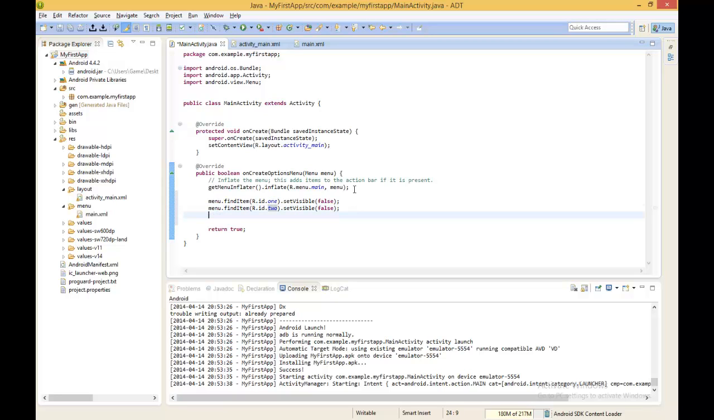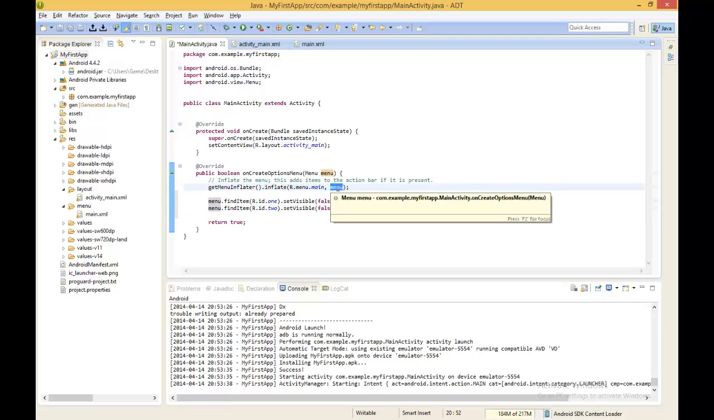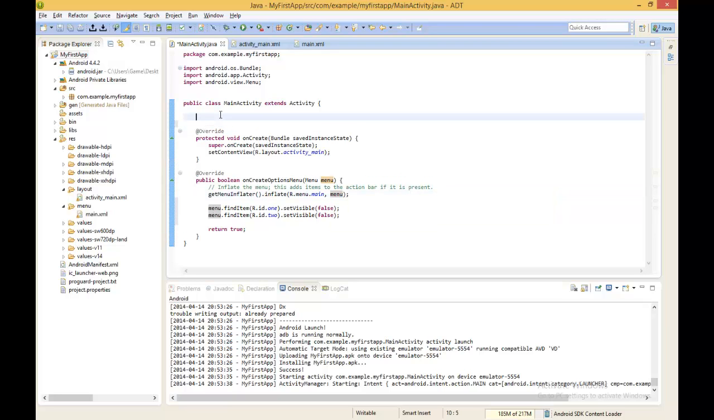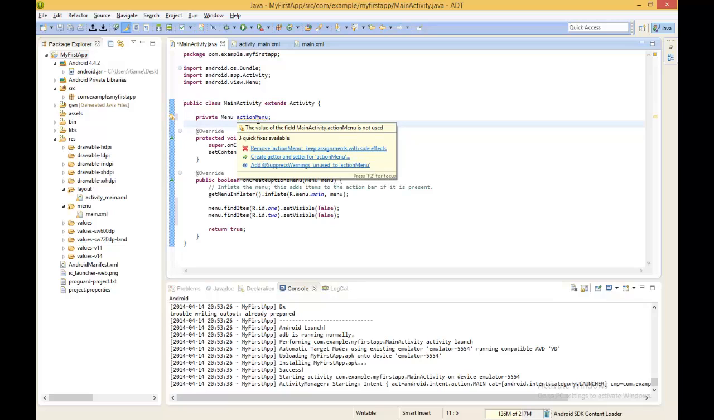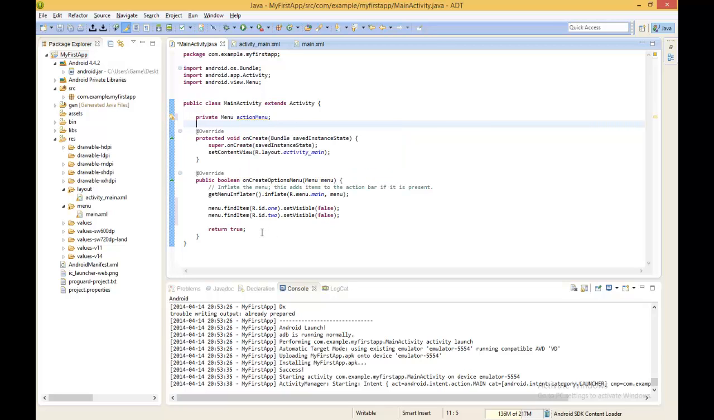Now, the next thing I need is a way to get access to this menu at a later time. So, I'm going to go up here and make a private variable. It'll be of type menu, and I'll call it action menu. You'll notice that it's underlined because we haven't yet used it.